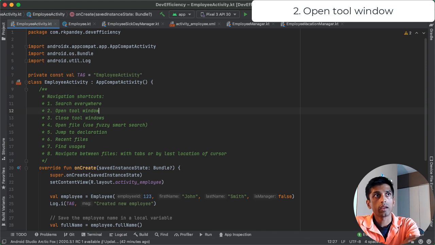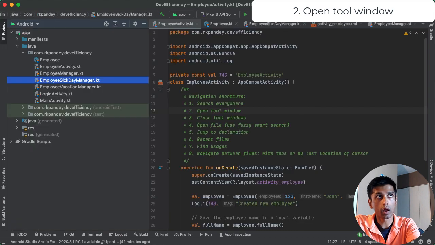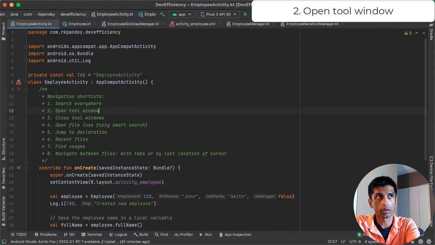The second shortcut is to open a tool window. So if you hover over one of the tool windows at the border of Android Studio, you might see a shortcut for it. For example, project is Command 1, or terminal is Option F12. And so you can use that to toggle that tool window open or closed.